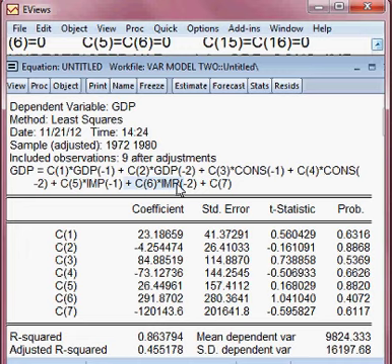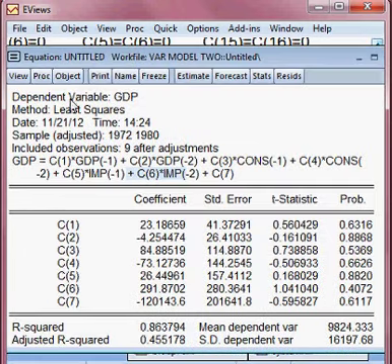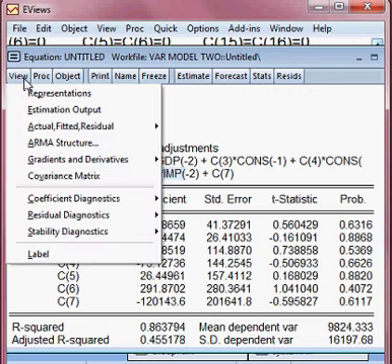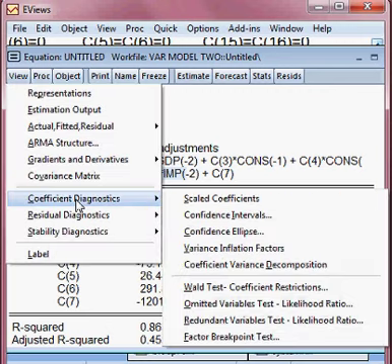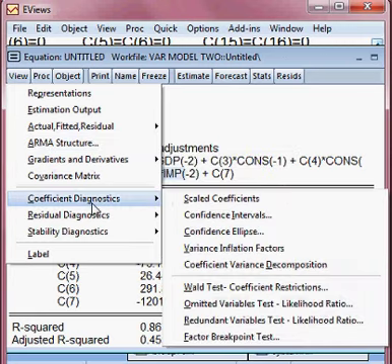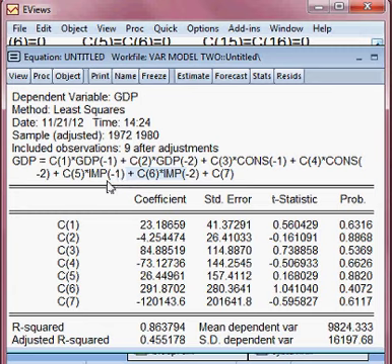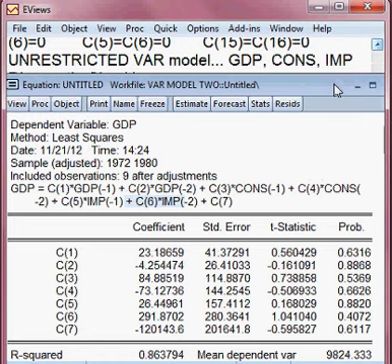How can we do it? As before, I go to View, then Coefficient Diagnostics, where I can take the Wald statistics as before. I am doing it again to test whether import lag 1 and import lag 2 jointly can influence GDP or not.